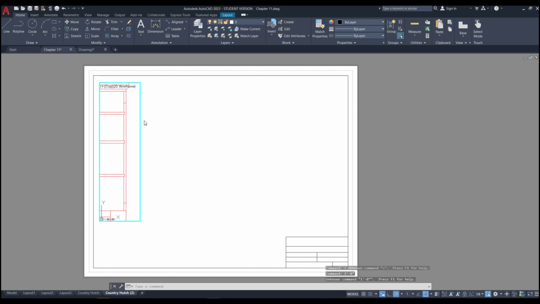And I need to expand my viewport a little bit. Okay, let's move it a little bit down and expand it. And then don't forget to lock the viewport.